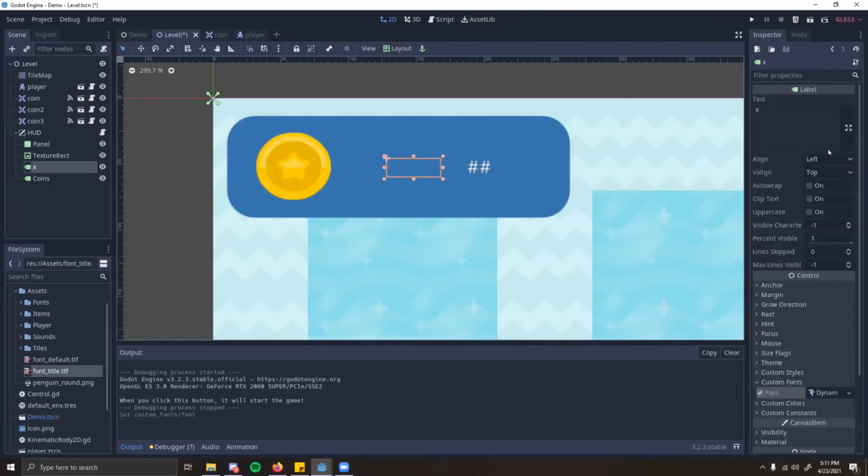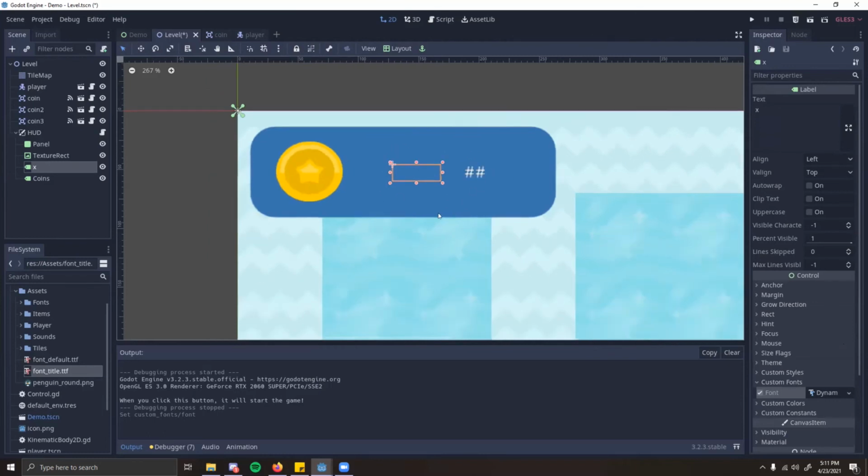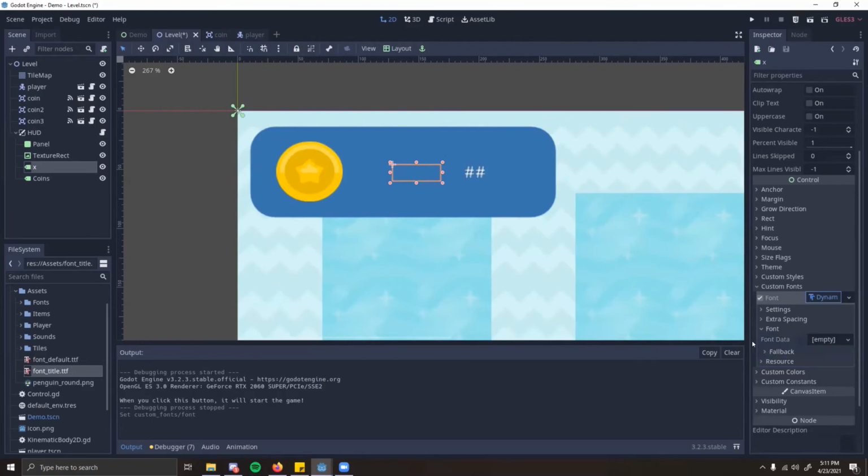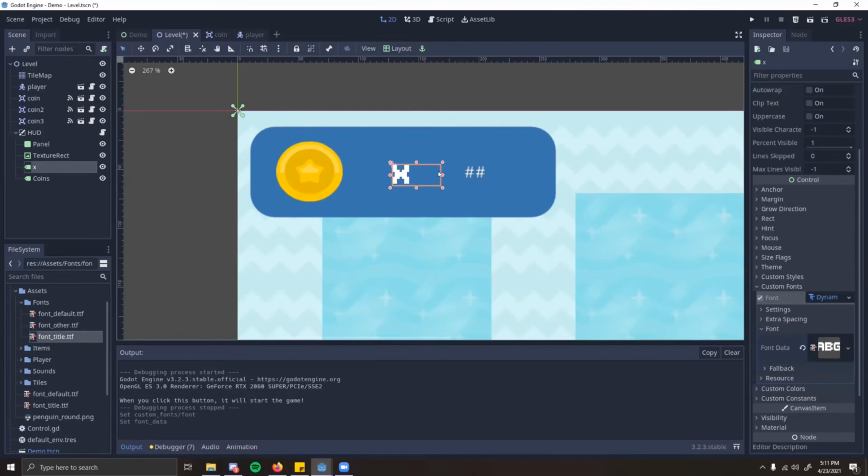Now, as you can see, it actually removes the text. The reason is that we don't have a font put in place. The way we do that is to click on dynamic font again in custom fonts, the one we just created, and access the font property. In this font data, you can drag any one of the fonts we have provided for you in the assets. I believe I used the font title, so I'm going to drag font title into that. Now, as you can see, we have this new font title.